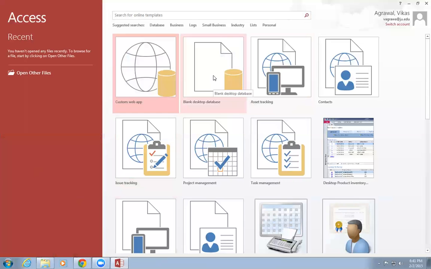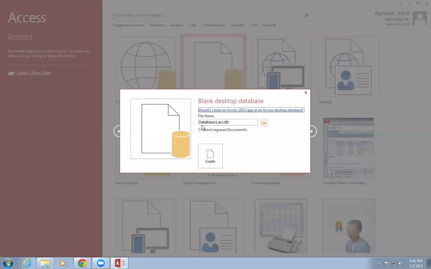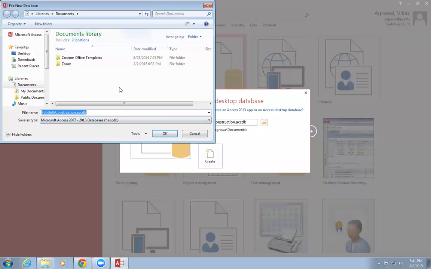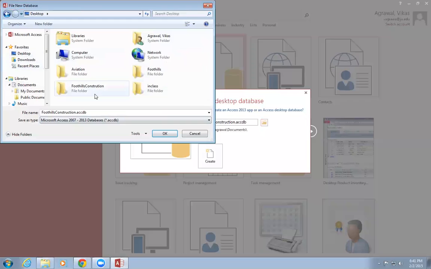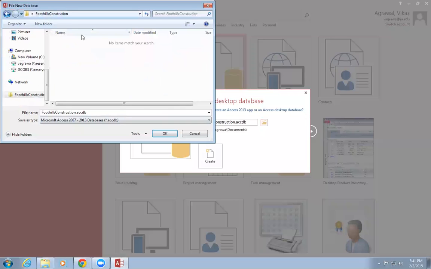Okay, so I will click on this one and do not just hit create here. Give it a proper name and the destination where you want to store this database. Okay, so this is my Foothill Constructions, right? Construction. Okay, so I'll go to the folder on the desktop and save it there.